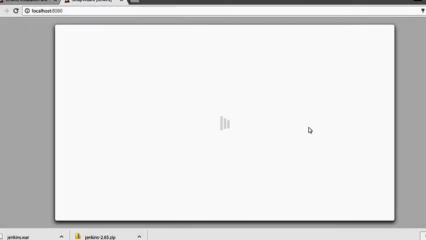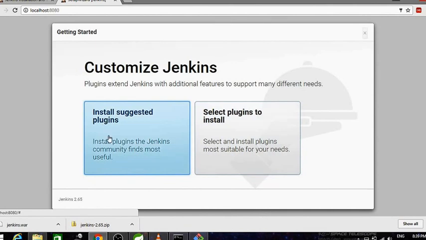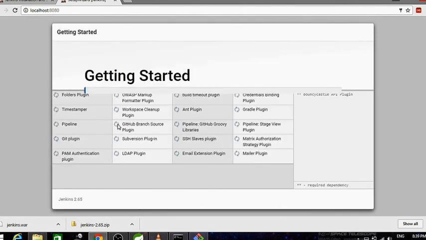Click continue. Don't save the password, and then click install suggested plugins. In this case, Jenkins will try to download the default plugins used by Jenkins. So better go with this option, and afterwards we can install whatever plugins we need for our project.